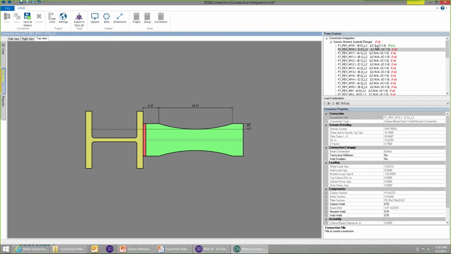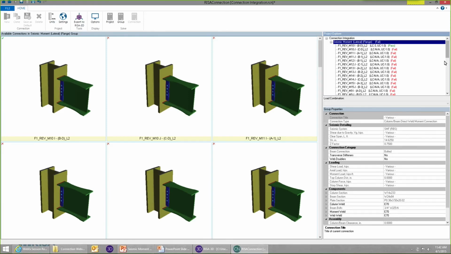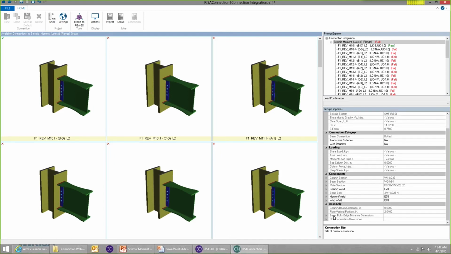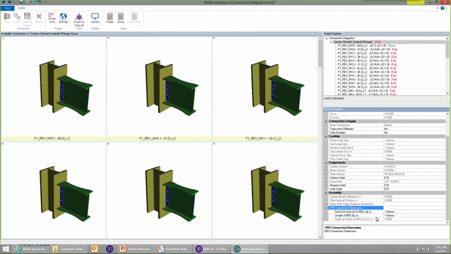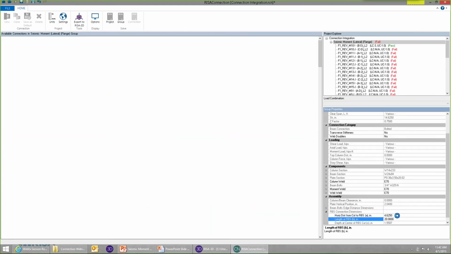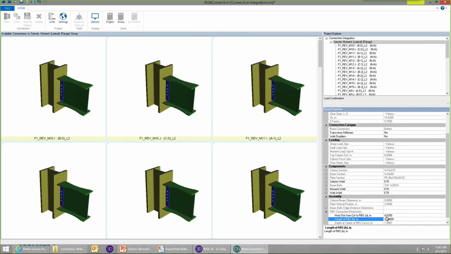Obviously, a typical detail is going to be great on a project like this where I have so many different connections to manage. In order to do that, I'm actually going to click on the group up here at the top. And so for the entire group, if I come down here on the right, we can see I can take a look at the group properties. And if I go to the RBS connection dimensions, you're going to see that I have various values listed down here for this A and B. Well, I'm going to set this B to be 20 inches for all of these, and that's going to set the A to be 4 5/8 inches. So now every single connection has been switched over to use that 20 inches. We could just do that all at once.